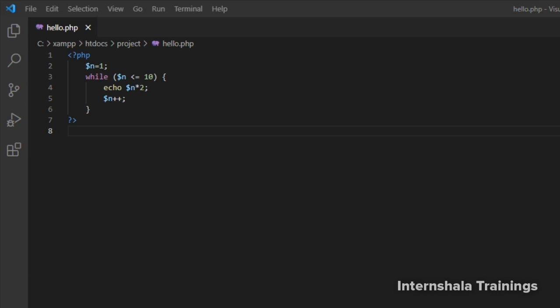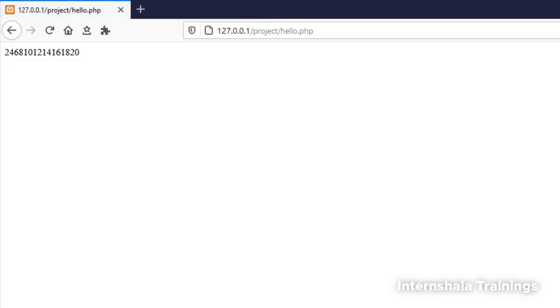Within the loop, we are printing the value of n multiplied by 2 to get the corresponding even numbers. And we are also incrementing n's value by 1. This is important as it ensures that after 10 iterations, the value of n will become 11, which would evaluate the condition to false, making the while loop end. So, let's check the output. We can see the first 10 even numbers printed, and this is how we can use a while loop in PHP.